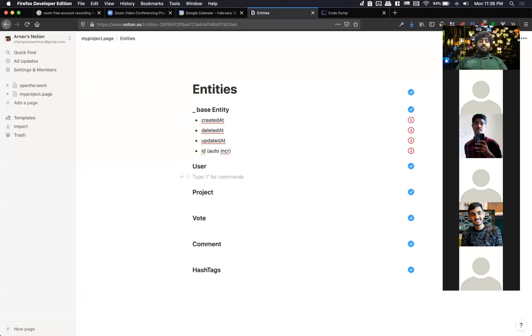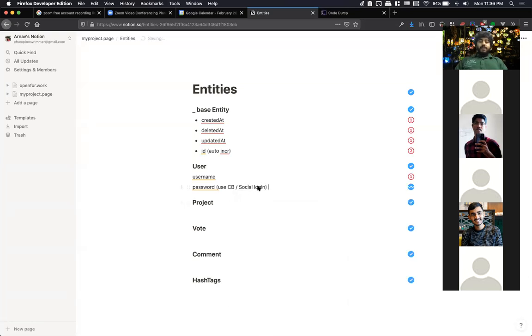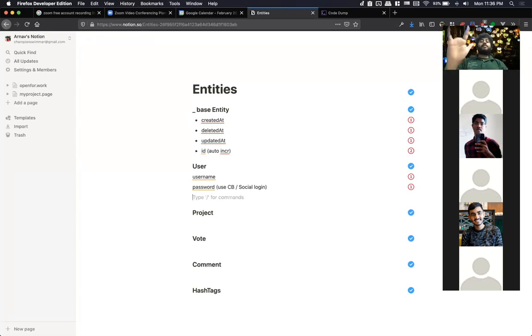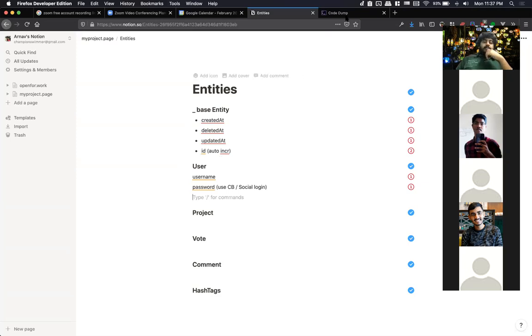Apart from that, a user would have a username and password, or we can probably use social logins and all that stuff. Login with CV would be a pretty good shortcut, because if you use login with Coding Blocks, then Coding Blocks itself has login with Facebook, GitHub, Google, Twitter, all of that. So we might use that, or we might use a social login feature. Okay, I think that should be it.